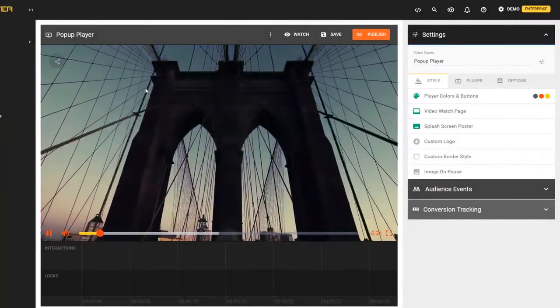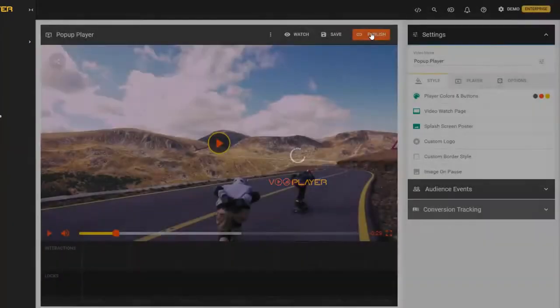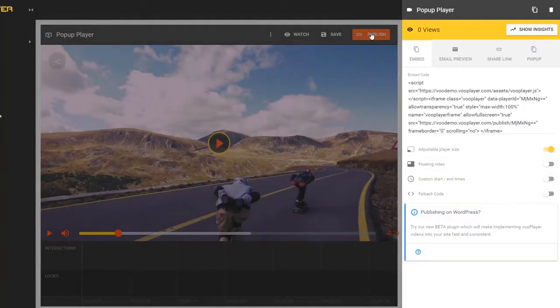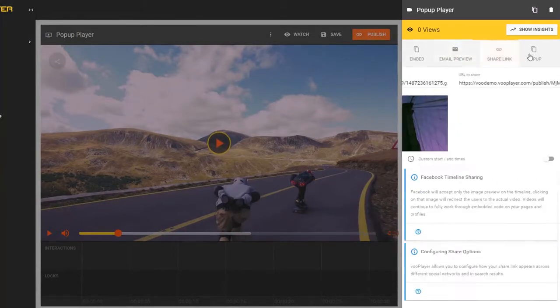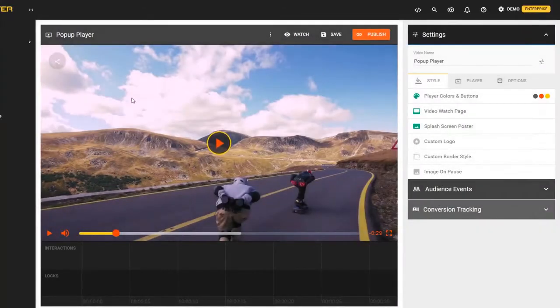So regardless of how you choose to add a video to vooPlayer, the rest of the process is the same. Each video has its own editing page with the video name on the top left, and then on the right side of the toolbar, more options like cloning, deleting, previewing, and publishing your video. Here you'll see some of the publish options we have. The first is embed code for embedding it into your pages. We also have email preview, a link for sharing on social networks, and also one for creating a video pop-up. We'll get more into those later.